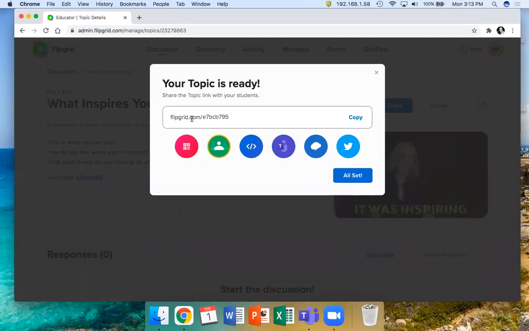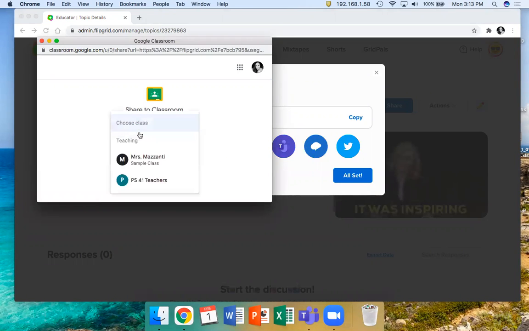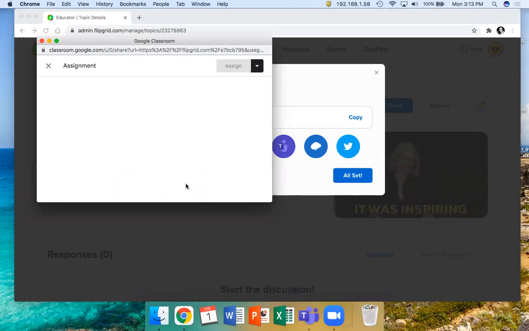Then your topic is ready. So they have come up with a link. So you can copy the link and put it right to your Google Classroom, or you can share right to your Google Classroom from here. It'll ask you which classroom would you like to share to, and which action do you want. So I would like to create an assignment, and I will hit go.